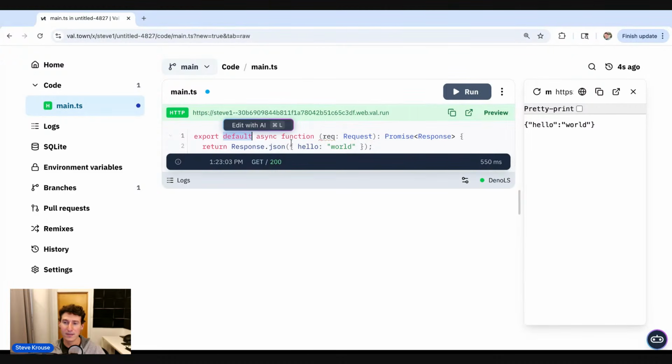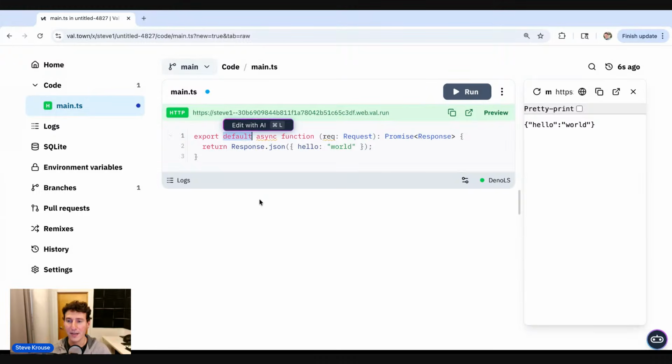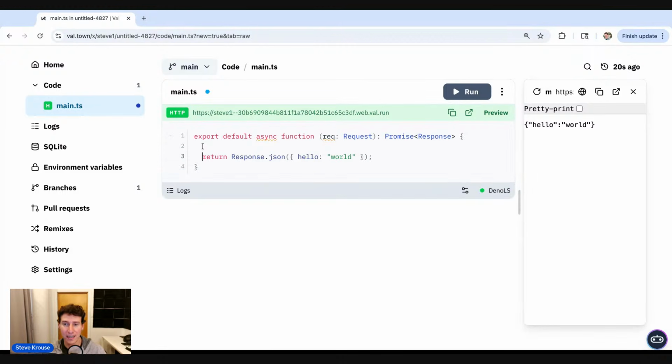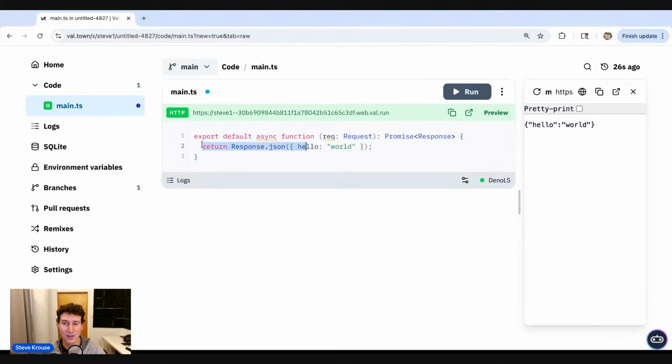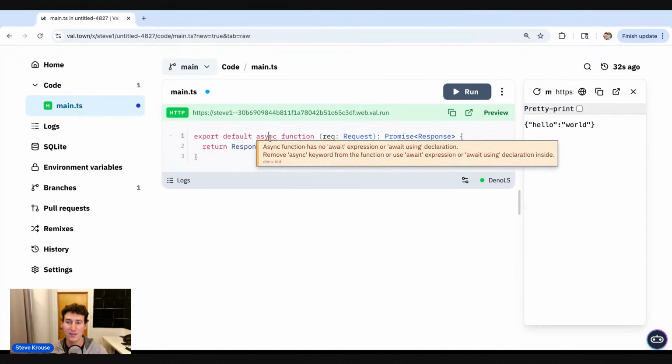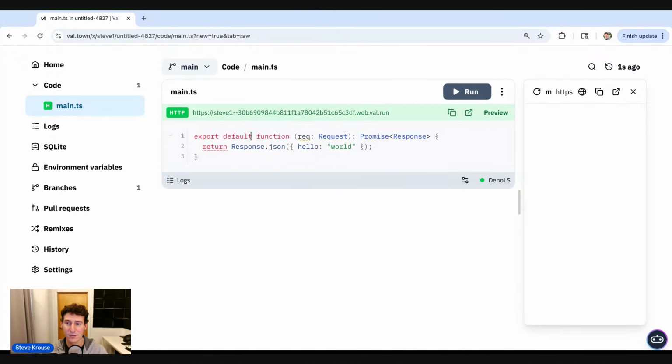This doesn't really matter, but we're saying we're exporting it as a default thing, so somewhere else can import it without importing it by its name. It's like the default thing that's being exported. Async means that there will be things in this function that take time. This is underlined because we aren't doing anything in this function that takes time. We're just immediately returning some JSON, hello world. So that's why it's saying you don't need this. So we can get rid of this and everything works just fine.